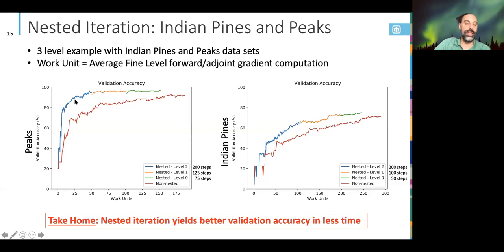What we're seeing really is that for this peaks problem, the problem is basically solved at the point where we switch from the coarse neural network to the medium level neural network. And so for the Indian Pines, you actually see a steady improvement in the accuracy and a commensurate change in improved performance. So the point here is that nested iteration is going to yield a better validation accuracy in less time.